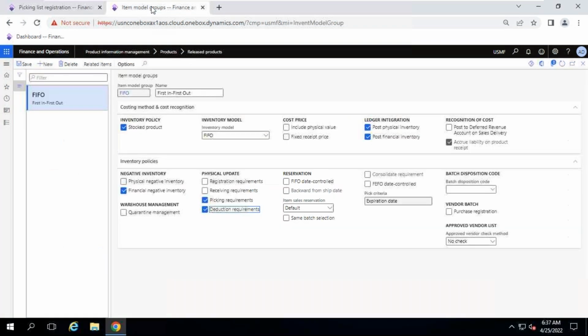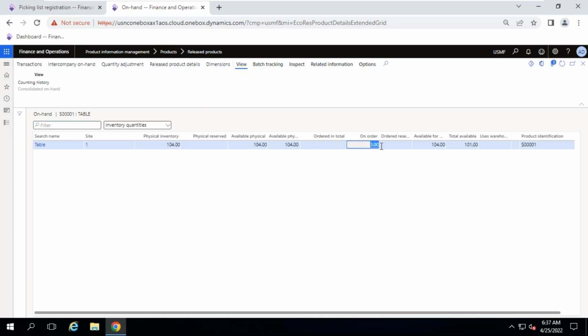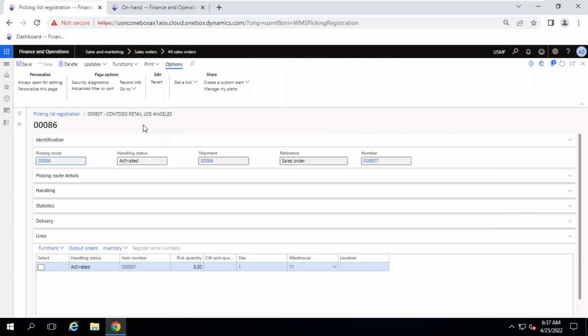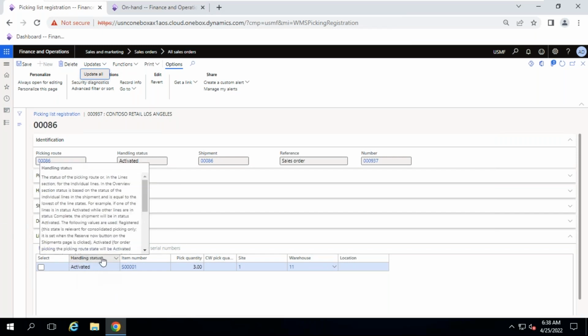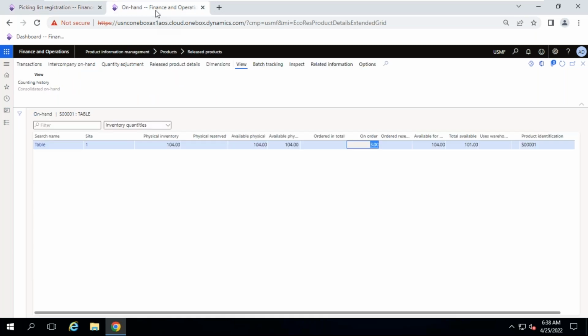Okay, now if you go to the item master and verify the on hand inventory, on order it is showing 3. Now you are doing picking list registration. Update all. The handling status is activated. Now if you click update all, it will show completed. Handling status completed means the delivery boys picked the material and kept it at the outbound area. Now the on hand inventory will be decreased. Here the physical inventory will become 104 to 101.